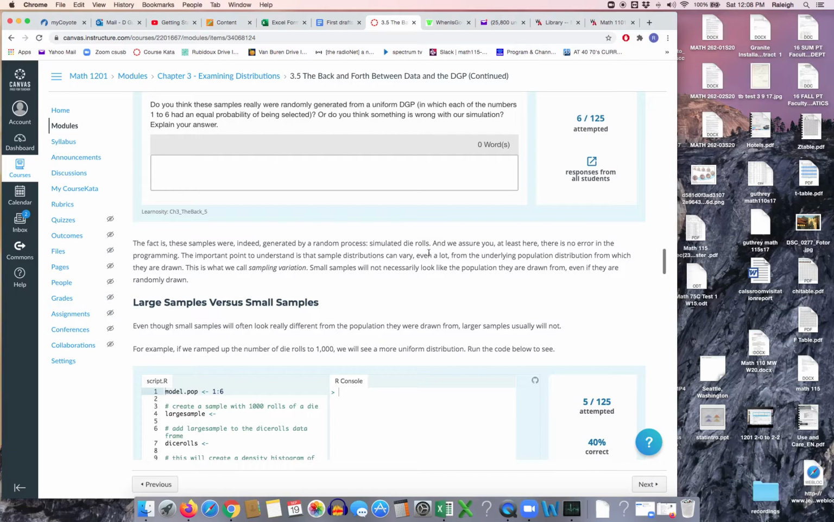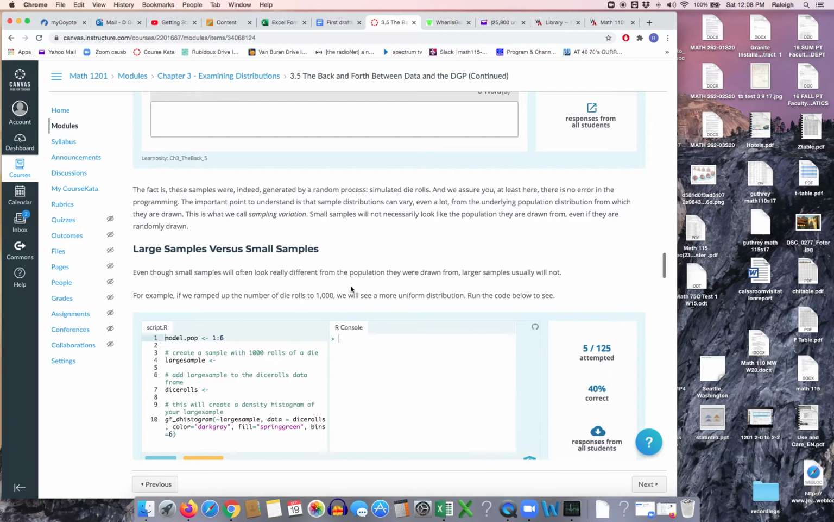The point to understand is that sample distributions can vary even a lot from the population distribution from which they're drawn. That's called sampling variation, leading to a margin of error in many cases. Small samples will usually not look like the population unless you're really lucky. The very large samples will start to look more and more like it. We'll talk about the law of large numbers coming up very soon. So in this particular area, we have large samples versus small samples.